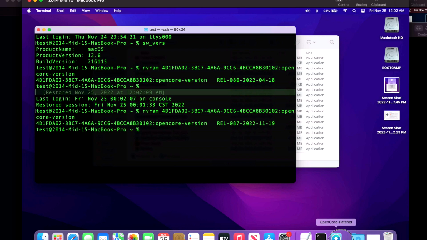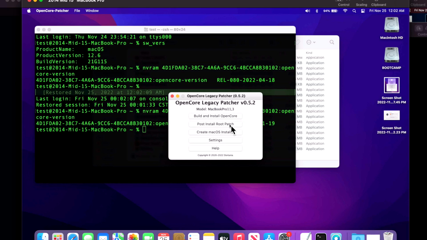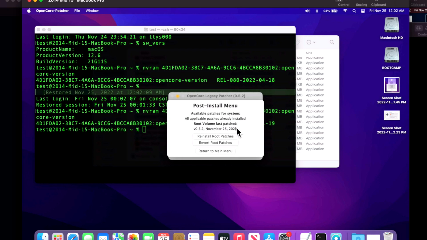Now let's go back into the OpenCore Legacy Patcher application and let's check those root volume patches. Let's click on post install root patch and look at that. All patches have been successfully installed. We are good to go. The root volume was last patched on 0.52 on November 25th, today. So what we just did here is we upgraded the app, the version of OpenCore, and the post root volume patches, and we verified that the reboot works and everything's fine.